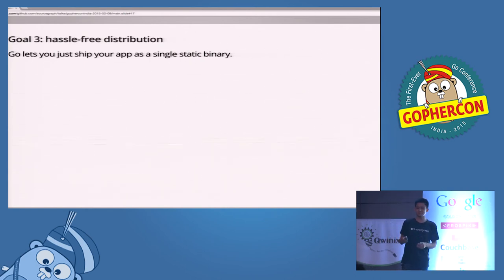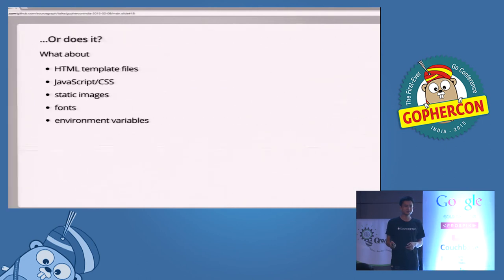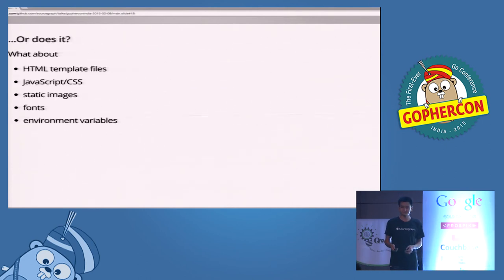So one of the key selling points of Go is the fact that Go lets you ship your app as just a single static binary. You don't have to worry about configuration. You don't have to worry about a bunch of other stuff that you have to ship alongside your application, right?